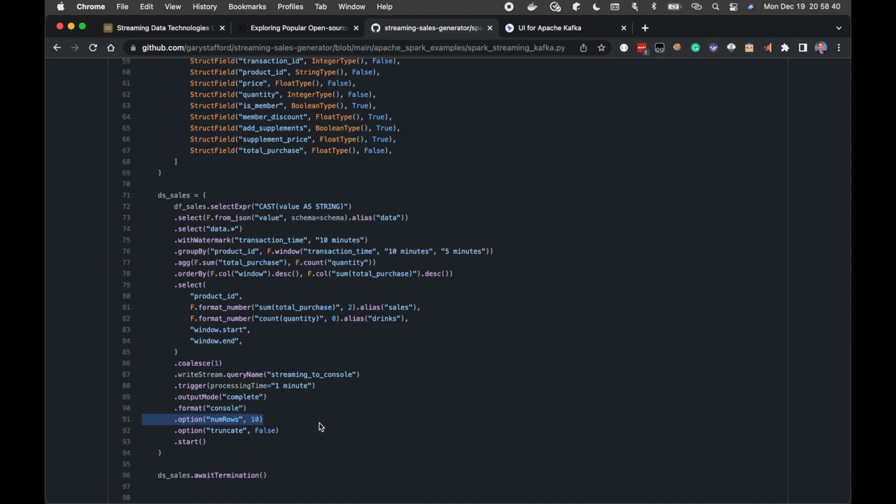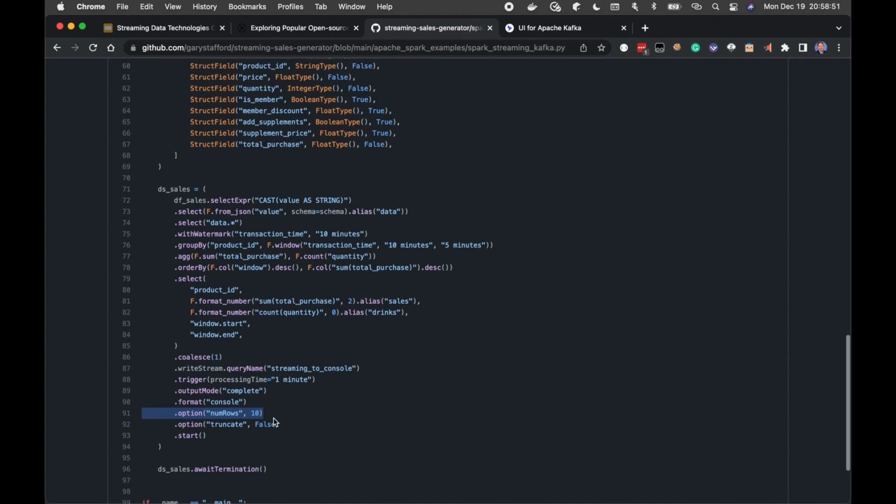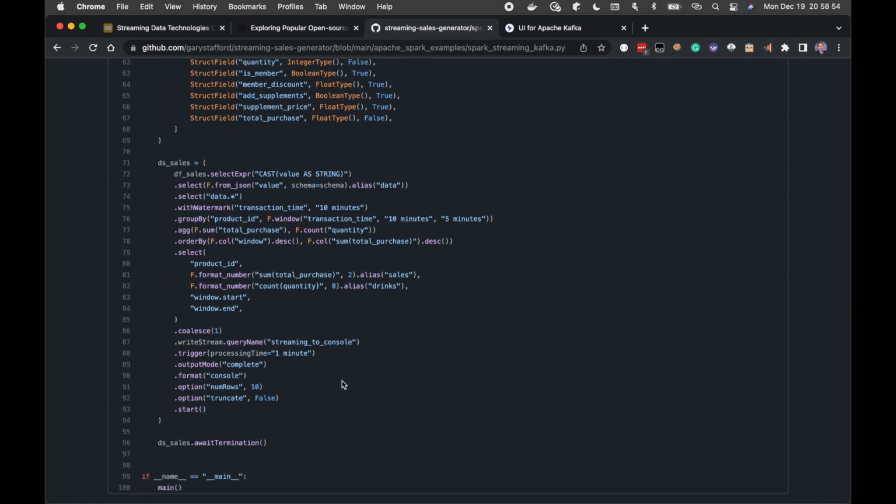Just for expediency, and so we can view a couple different batches, I made the output a little smaller. It will aggregate all 27 products. It'll just output the top 10 sales, and it'll be doing that on a regular basis. It will be outputting those total sales. So I expect to see that.